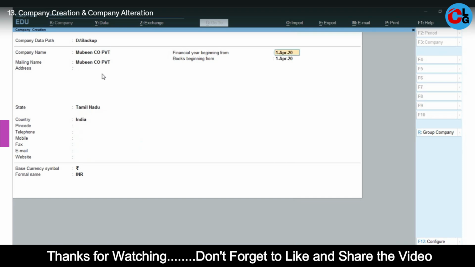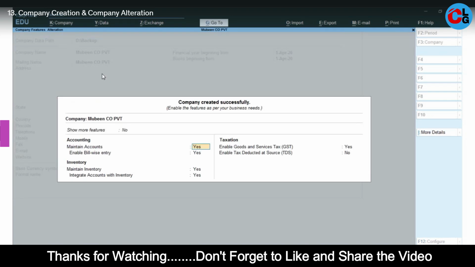The financial year is beginning from 1st April 2020, and I'm going to choose the same date, and everything is the same. The base currency symbol is Indian rupees. Then I'm going to accept, and a message window will come saying that the company was created successfully.